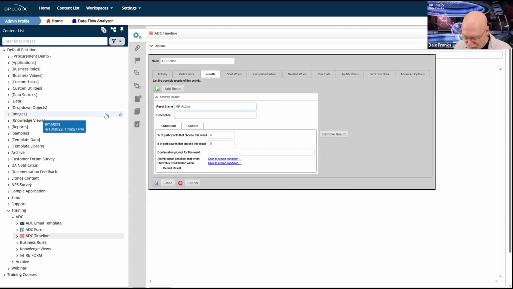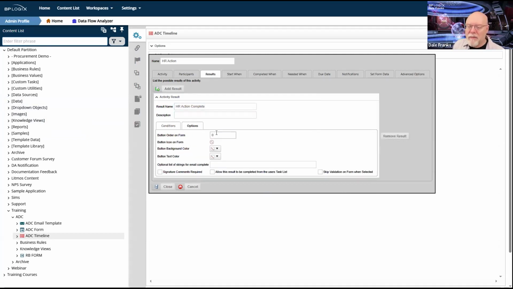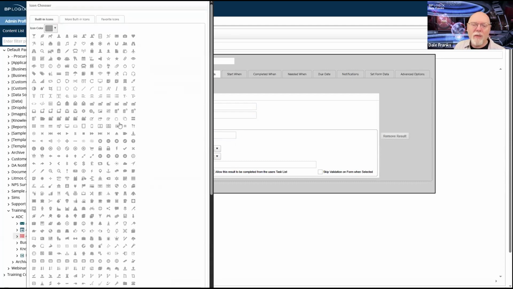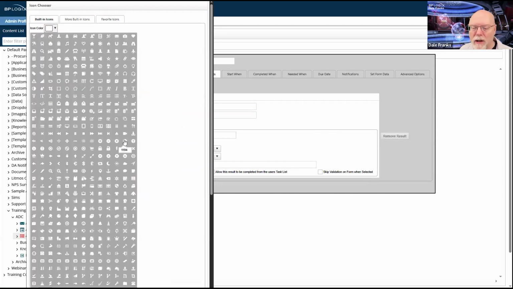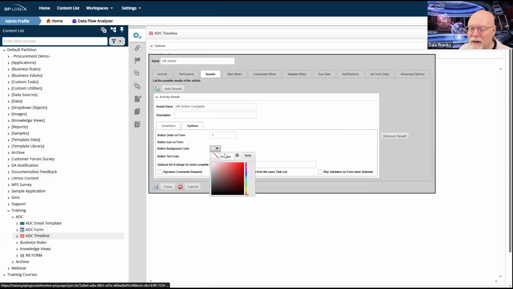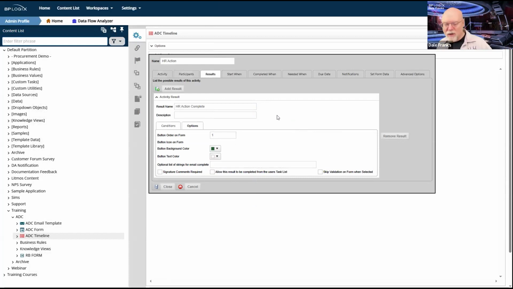HR action complete. That's going to be our only result. Sure, we'll set the button order as 1. And we'll go ahead and configure the buttons as always, just to be sure we're not using the default color. Sure, we'll just pick the checkbox. And once again, we'll pick a darkish greenish color, and we'll pick a white text. Great. We're happy.